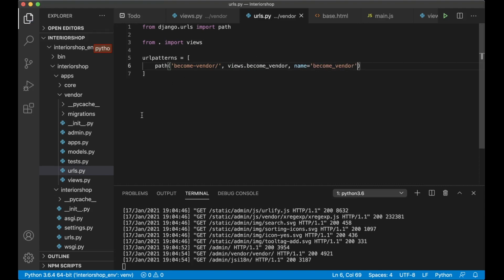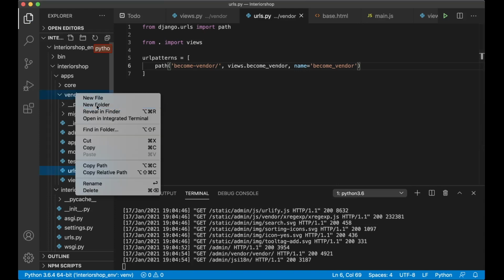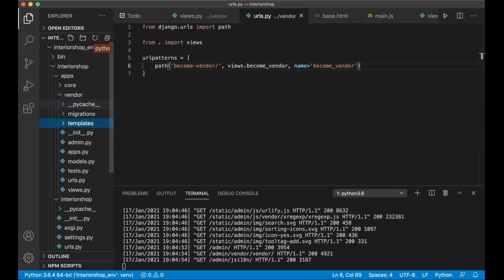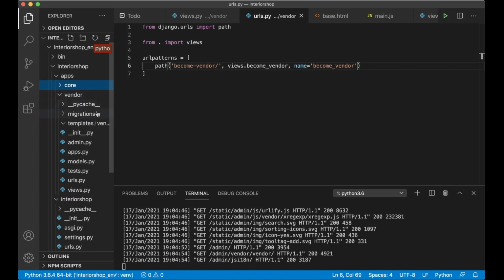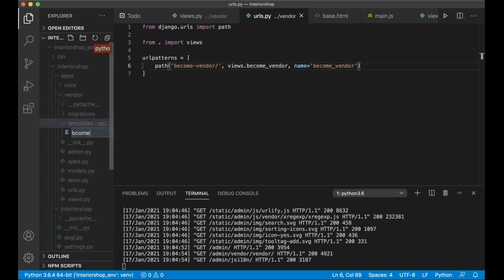Then we need a simple template for testing this. So in here, create a new folder, templates and vendor. So now you probably understand why we have a vendor folder in there and a core folder inside the templates here. So it's easier to separate this from each other. And in there, I create a new file, become_vendor.html.